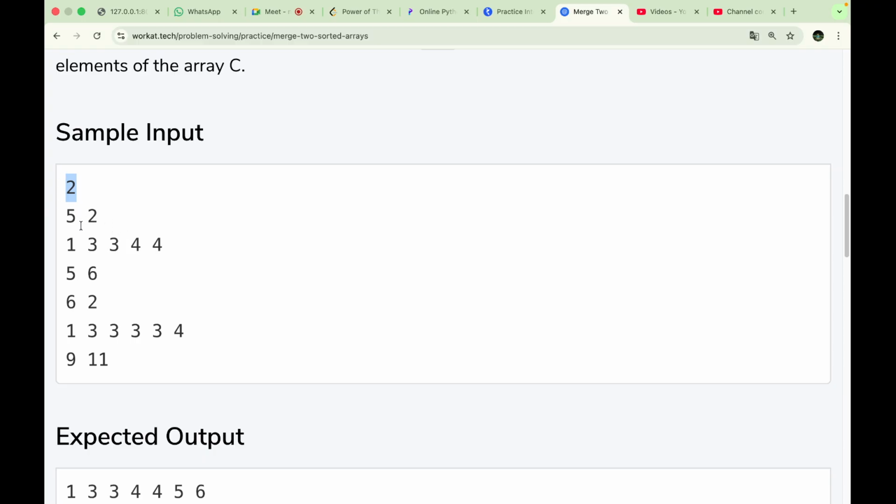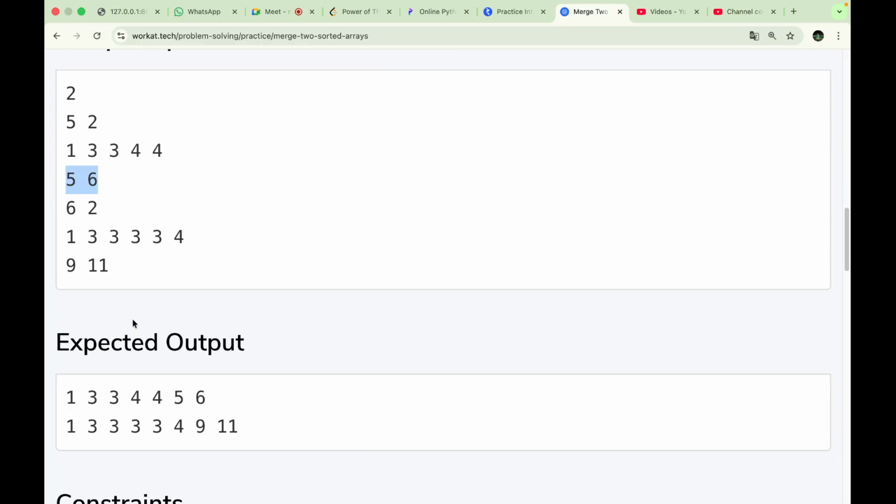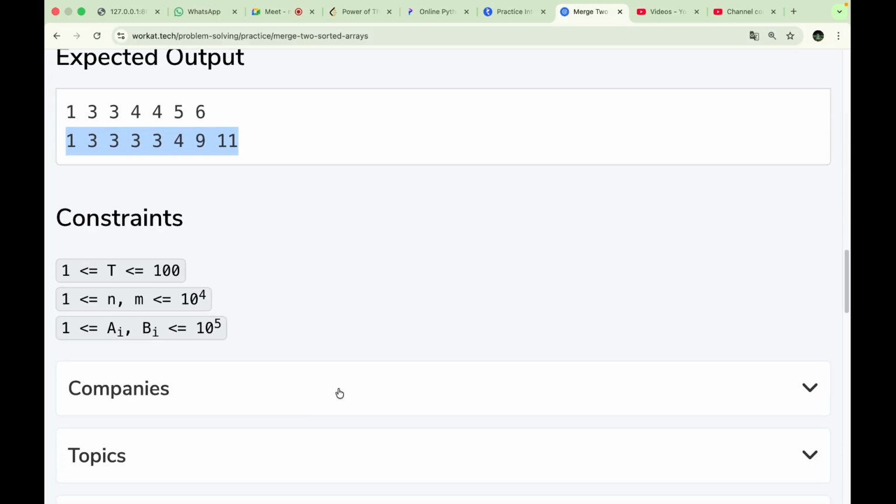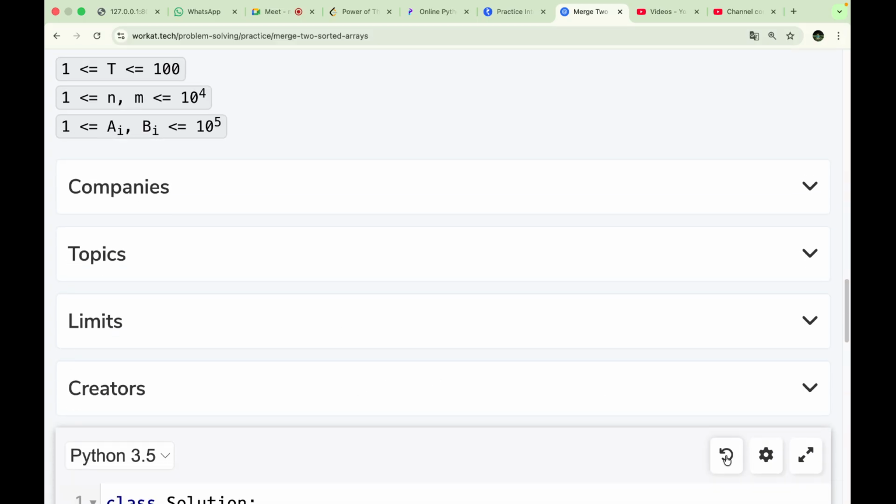Here sample input and output is given. The first array size is 5 and the second array size is 2. 5 array values and 2 array values are given. Based on that, you can observe the output here. Next, for the second test case, the first array size 6 is taken and the second array size 2. First array 6 values are given and second array 2 values are given. On sorting these two arrays, we are going to get this result. Let us see the coding screen first of all.